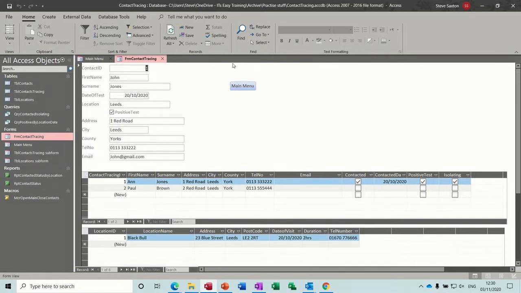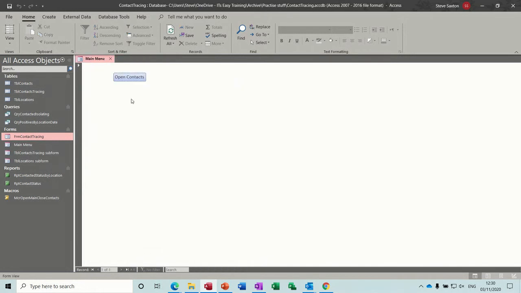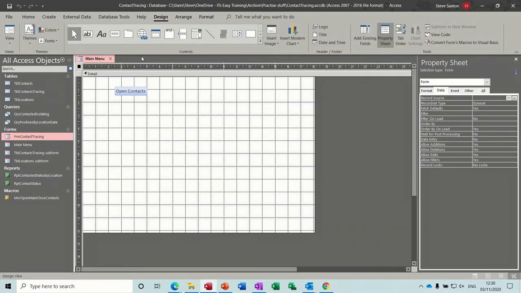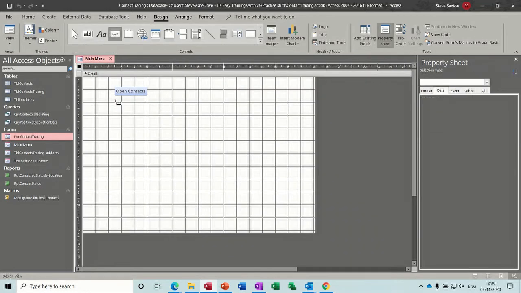But to be fair, I would always do macros to open and close forms now, just because you can add extra things in a macro, get it to do different things. But let's go back to the main menu. So now we've got some reports we want to do. So back into design on main menu, do another button.